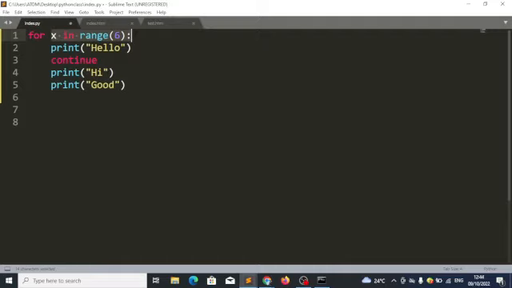So X will now be 1. It will print hello again. Then it will see this word continue. It's going to omit all of this again. X will be 2. Let me start afresh. Remember, range 6 is like this: 0, 1, 2, 3. This is how range 6 looks.